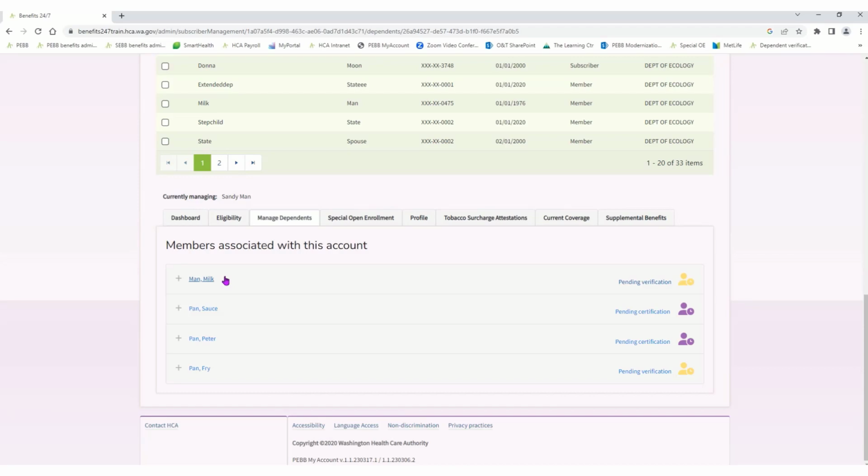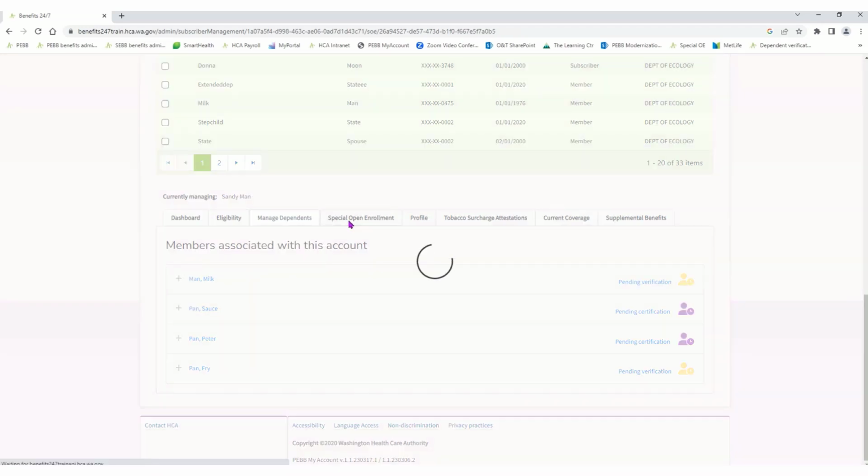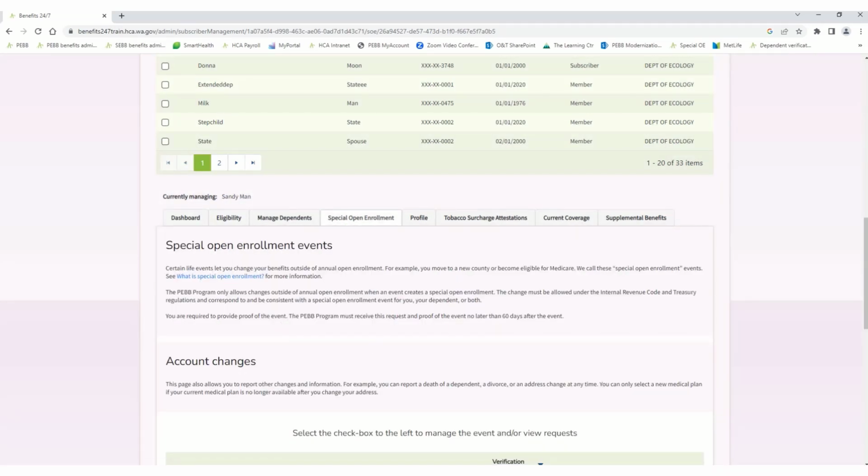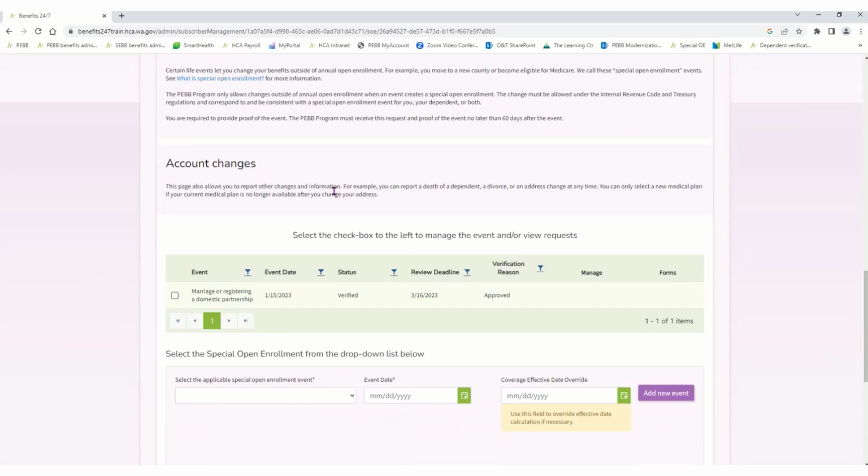Then behind the Manage Dependents tab, here is a list of all of this employee's dependents who are enrolled in some type of PEBB benefits. I'm not going to open these, but just note that this tab will tell you, yes, they have some dependents. Under the Special Open Enrollment tab, there's just some information here about special open enrollment, qualifying events, and account changes.